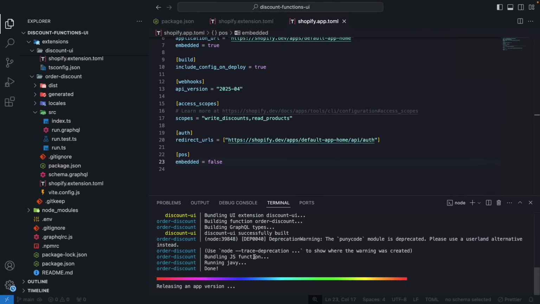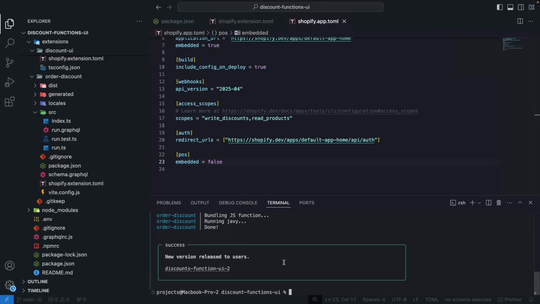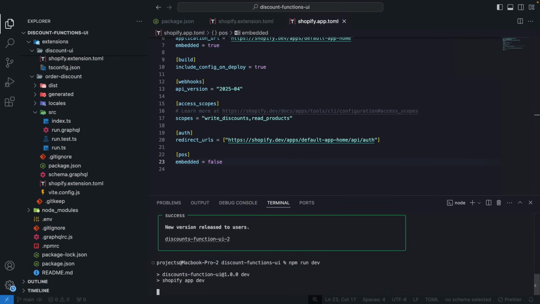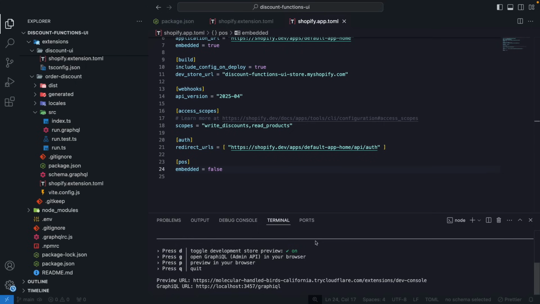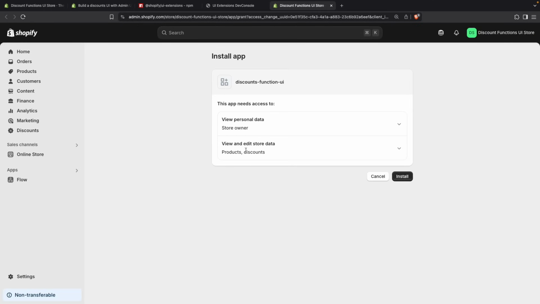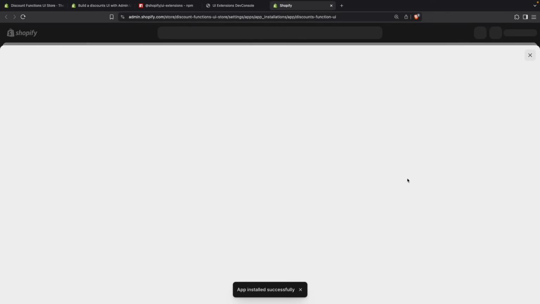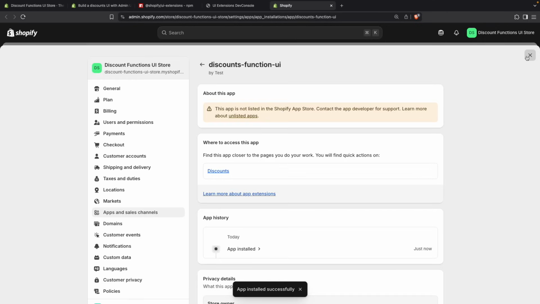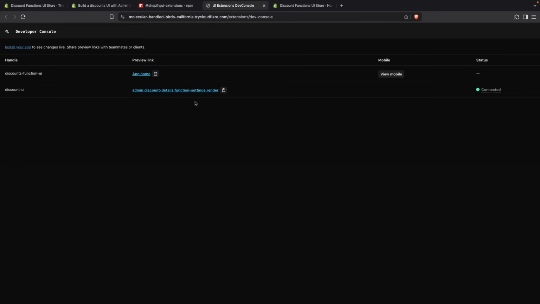And after that is done, we are going to be running the app. So we are going to do npm run dev. After that is done, we will see something like this, and I will press P to open this in my browser. And then I will click on install your app to install it in my store. Over here, we can see the scopes that we gave the app access to, products and discounts. So I will click on install. After having this installed, let's go back over here to the dev console and click on this link over here.